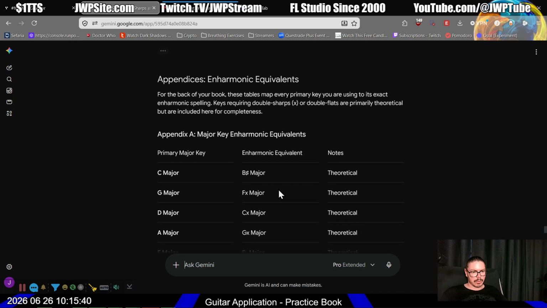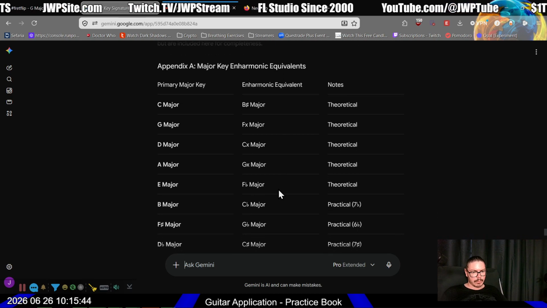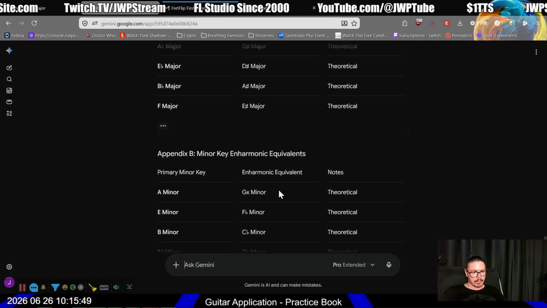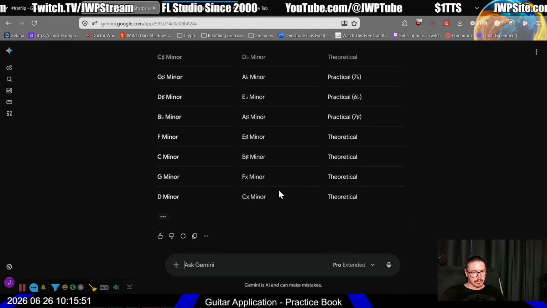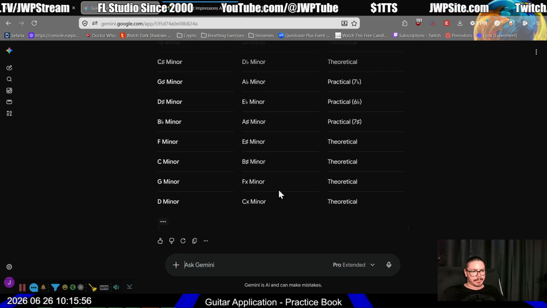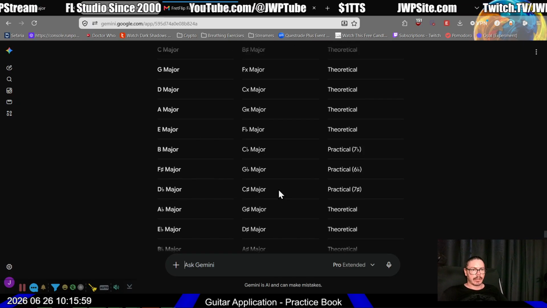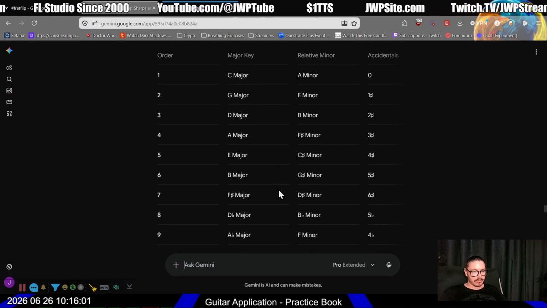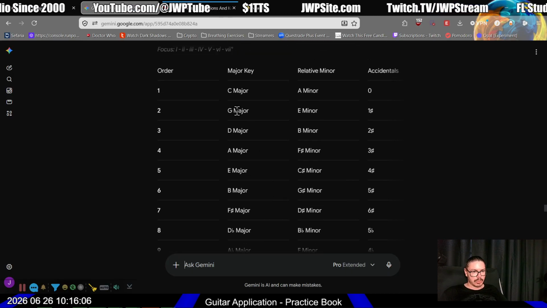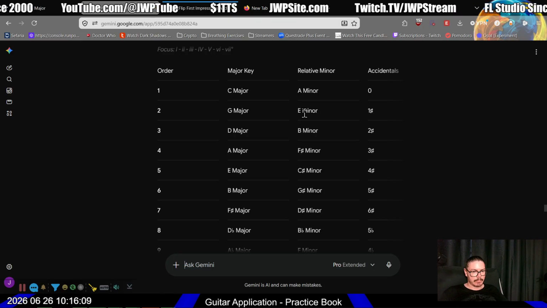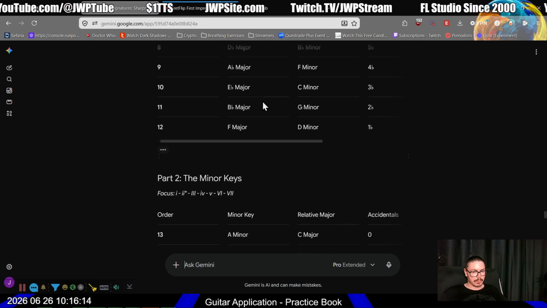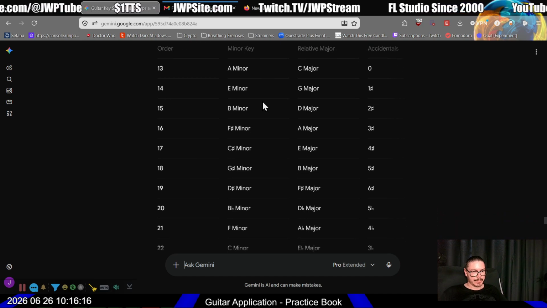Okay, and then there's the second table. Practical. Technical stuff. Okay, so, I mean, it took all that just to get to the idea where, what am I building here? So for my G, right, this is the main reason I'm here. For my G major, it's an E minor. It's the relative minor, right? Okay, one accidental. So E minor has one accidental.